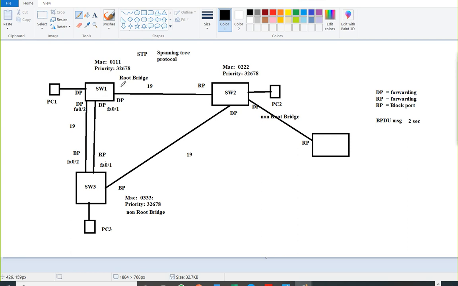And when a switch is a root bridge, all its ports will be designated ports. So these 4 ports will be DP, designated ports. DP means a forwarding port. And the other switches must have one root port. Root port means the port from which it will send the traffic to the root bridge.